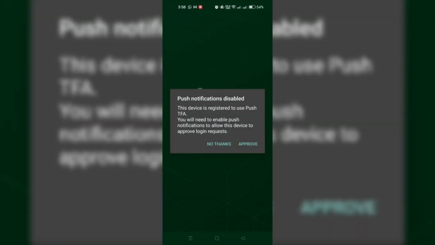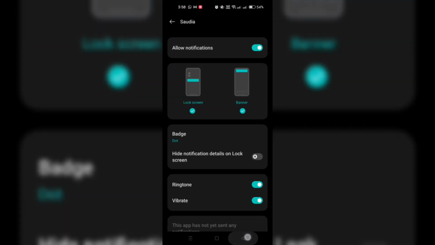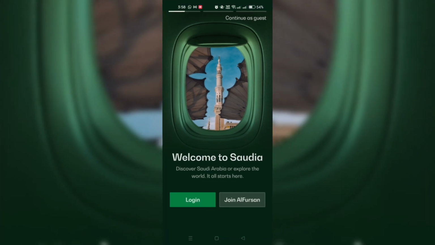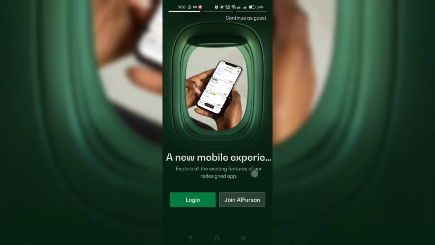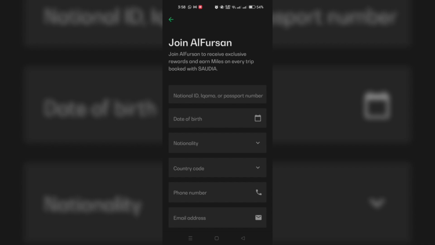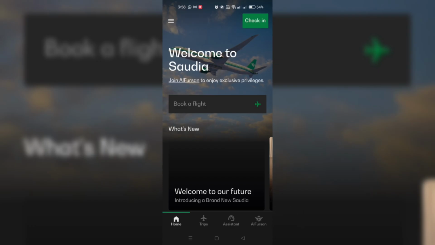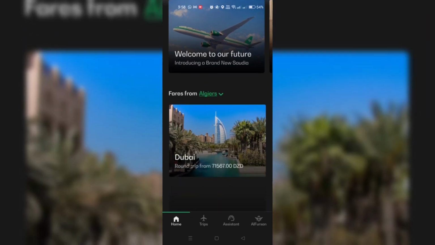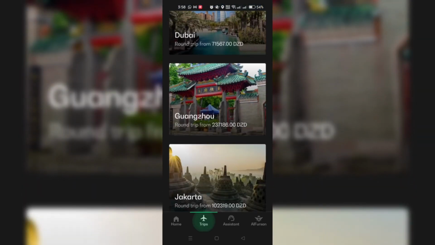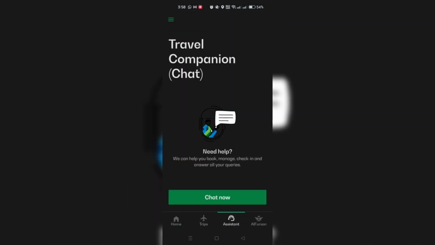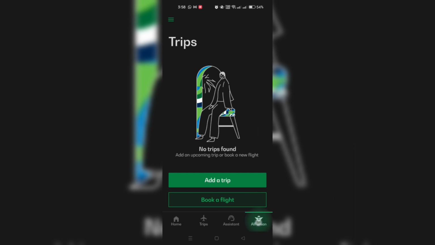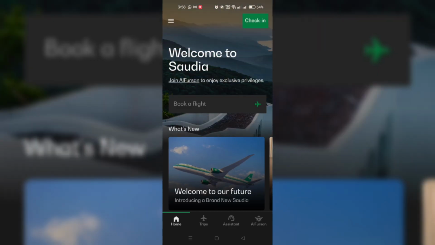This is the homepage of the Saudia app. From here, you can log in if you already have an account, or you can sign up for a new one by clicking Join Al-Fursan, or Continue as a guest. And there you go. You've successfully downloaded the Saudia Airlines app. Take some time to explore its features. By logging in, you can book flights, manage your bookings, check in online, and even access exclusive offers.